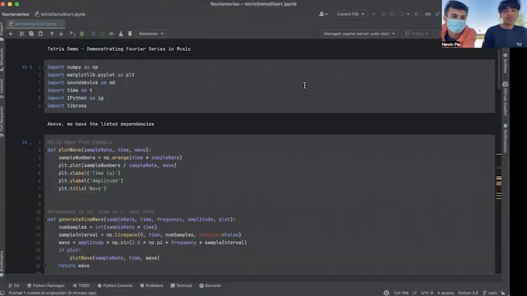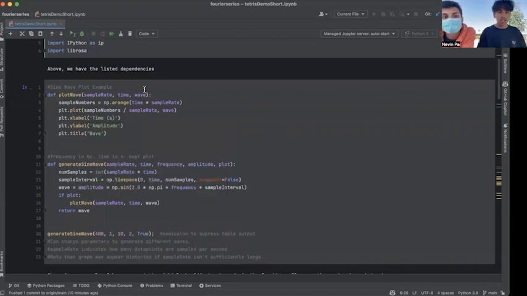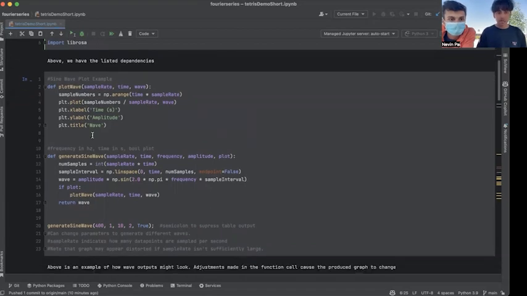Hi, so now we're going to be doing a Tetris demo, and we're really going to be demonstrating a cool application of Fourier series in music. Below, we have our plot wave function. It essentially just takes a sample and plots it using matplotlib. That sample is generated by this function, generate sine wave. You want to talk about that?